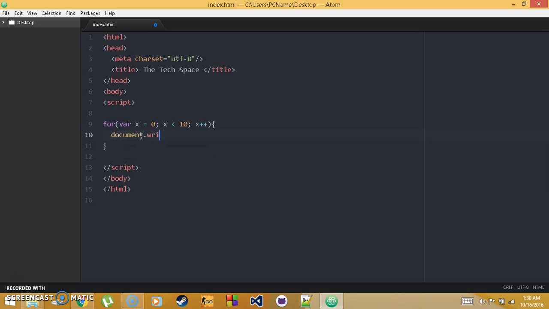Just document.write, "This is a for loop." Okay, so basically what is happening here is we have a variable x and it's set equal to 0. The second thing is our condition, so it's saying while x is less than 10, then we want to run this code. And the x plus plus is the incrementer that says every time you run this code, add 1 to it.